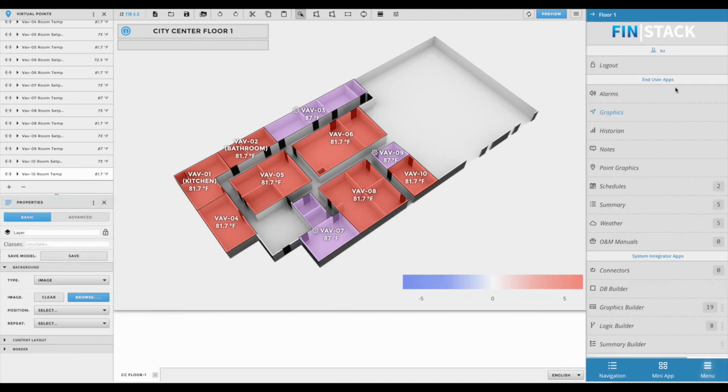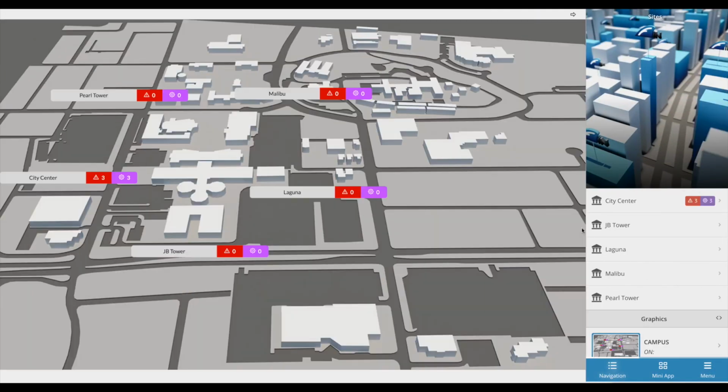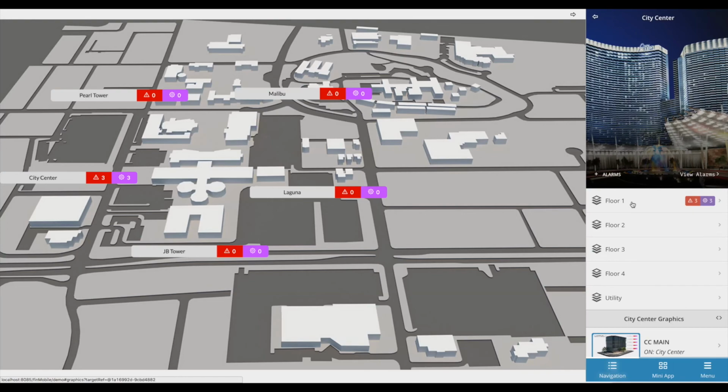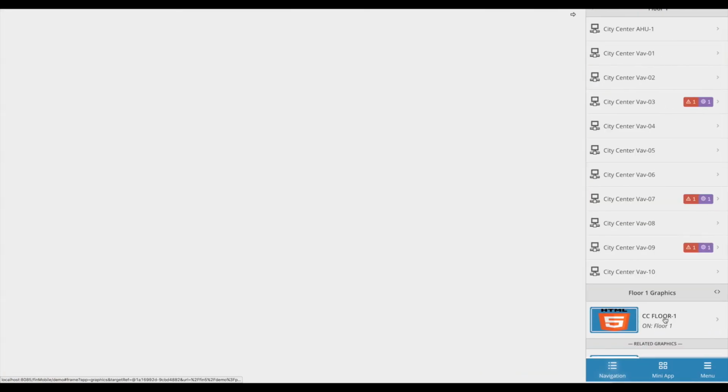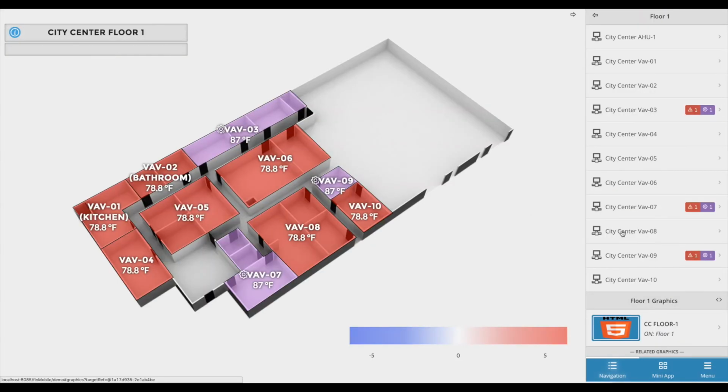To view your floor plan graphic, go ahead and use the nav menu to navigate down to that particular floor. Once the floor plan graphic is loaded, all of the zones will automatically update and display a gradient based on the values of your points. One of the best parts about the new workflow is that once you bind your points to the polys, FINTastic will automatically create the hyperlinks for you.